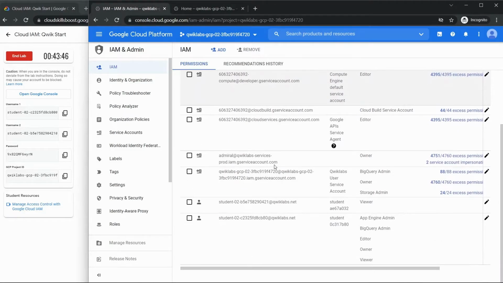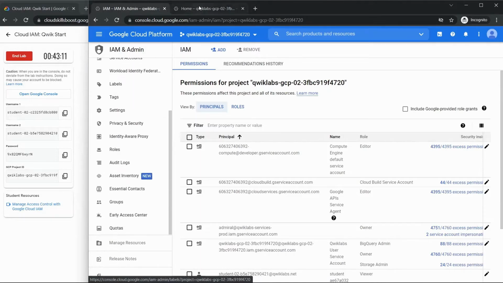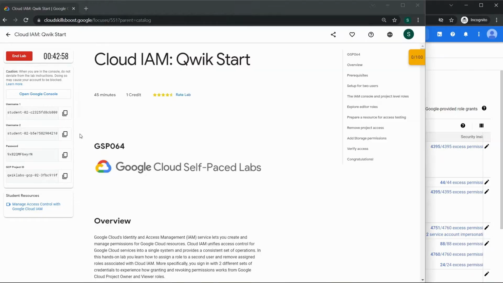So now here you can see that student 2, which is our user 2, has a viewer role in this project. So now we will give access to a cloud bucket to student 2, and then we will try to access the object with student 2. Then we will remove the permissions and try whether student 2 is still able to access the object or not, and then we will add back the permission. So let's start with it.